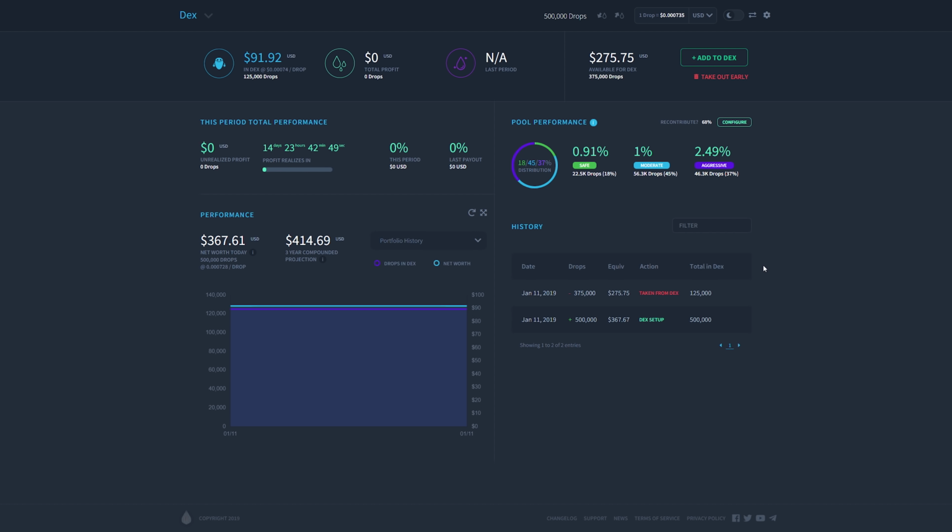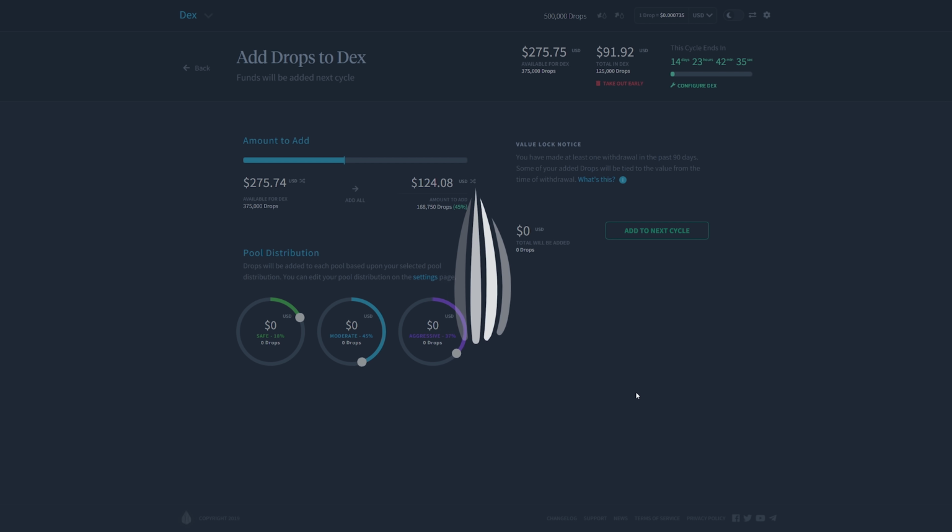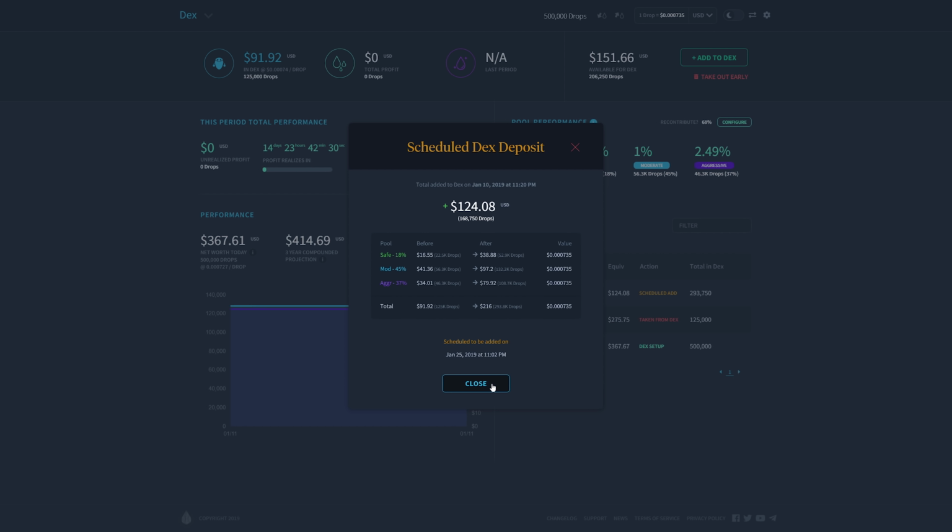Okay, so let's do one more thing. If I wanted to re-add those to DEX, I can go ahead and click add to DEX. I can configure the amount that I want to add to the next cycle. And then I can add that in there. And then another scheduled deposit. So this is pretty cool. This scheduled DEX deposit feature just essentially says, hey, you just queued up this amount of drops, and this is how your DEX dashboard is going to change once these drops get added.